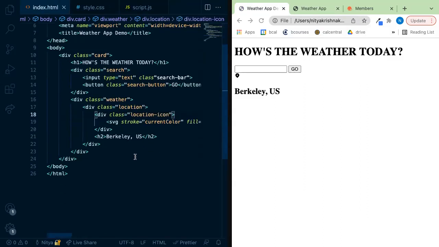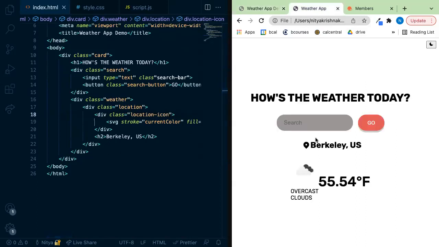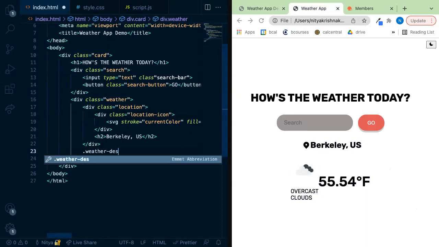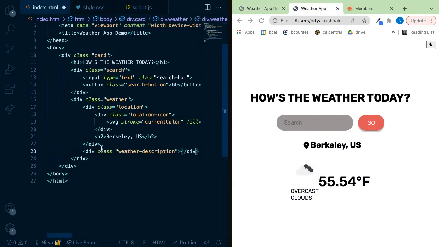So weather will also have another container class. So that will be the container for these 3 elements, the image, the text, and then the temperature. So yeah, location was the container for these 2 things, and weather description will be the container for this. So I'm just going to go ahead and make another div inside weather, outside location.